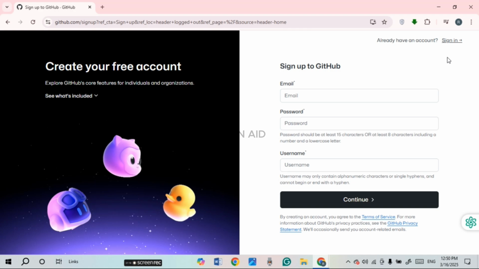Over here, what you have to do is enter these credentials in order to sign up for your account. First of all, what you have to do is enter your email. Simply click on the field of email. Now enter your email over here. Make sure to enter a valid email address. After that, what you have to do is create a password for yourself. Your password should be at least 15 characters or at least 8 characters, including a number and a lowercase letter. So simply create a very strong password for yourself.